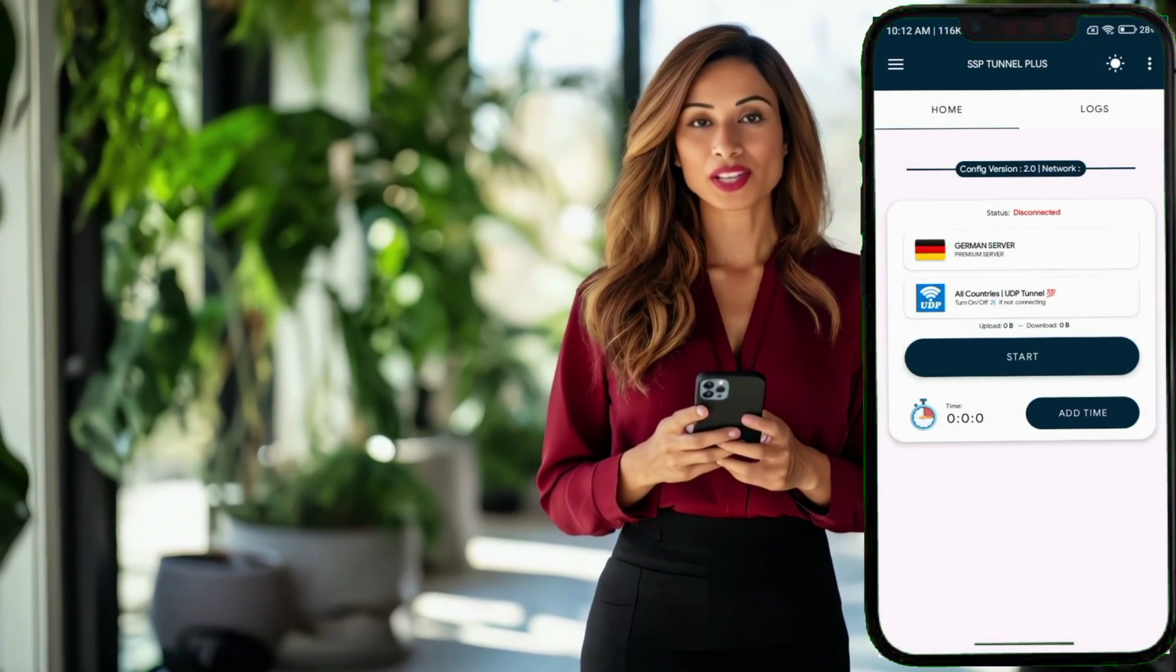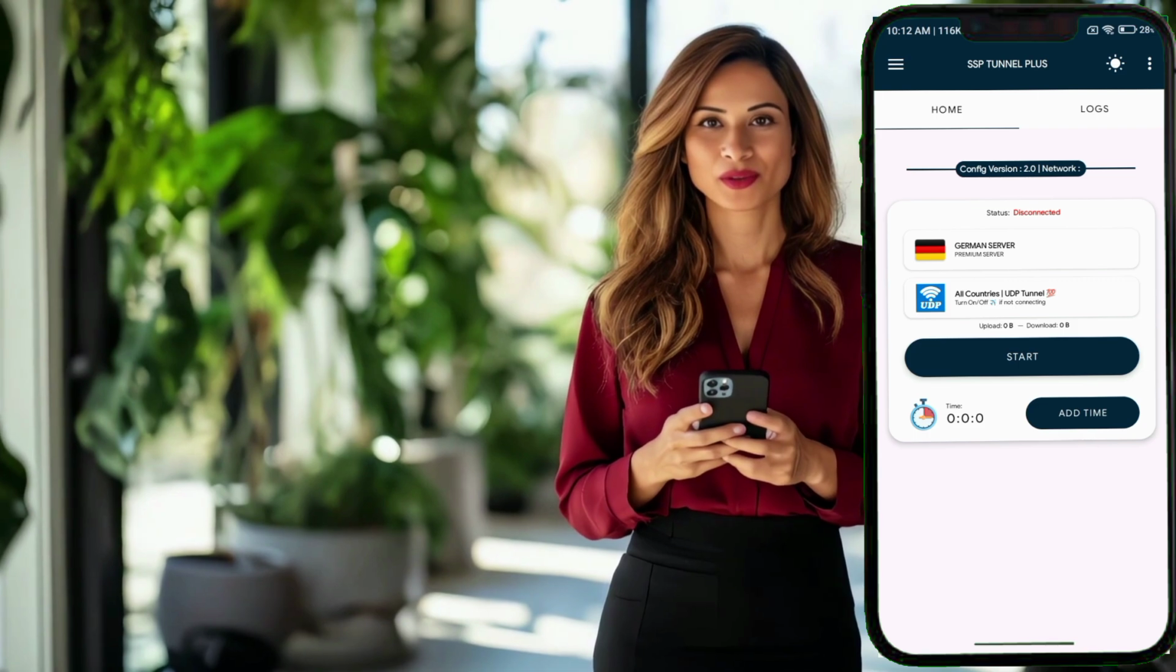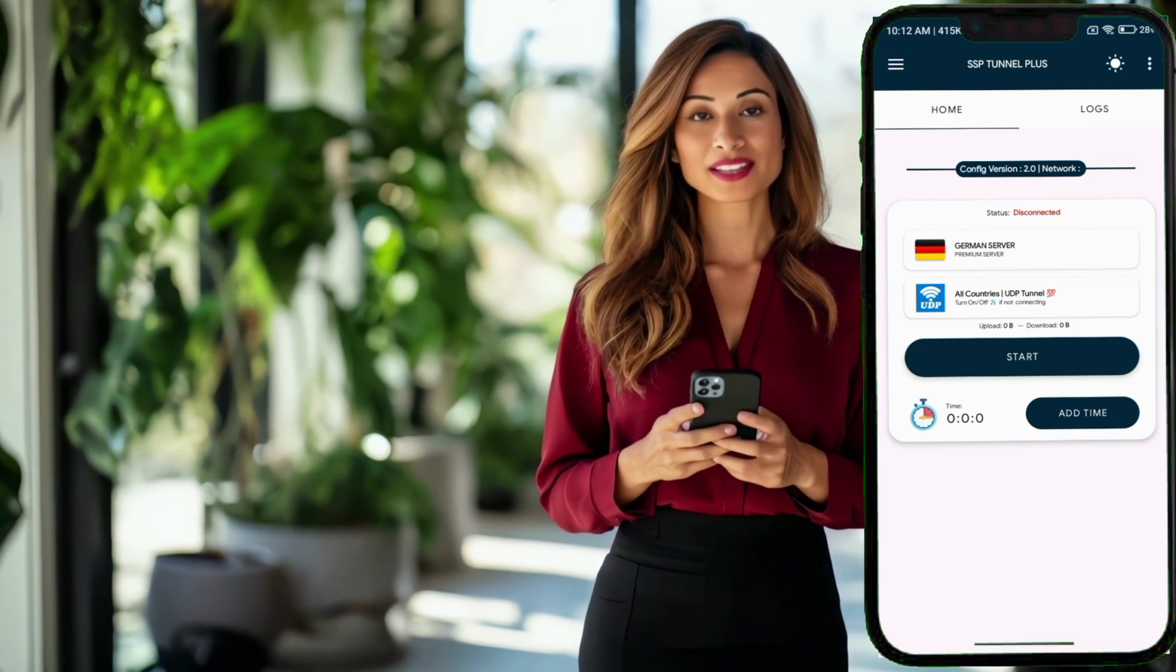But before we dive inside, remember, on this channel, we always share apps that help you stay connected securely while browsing online. Now let's open it.